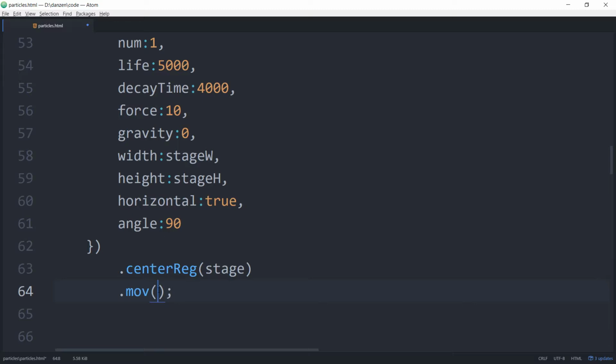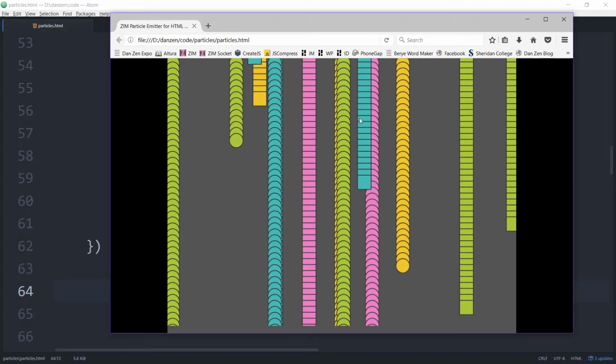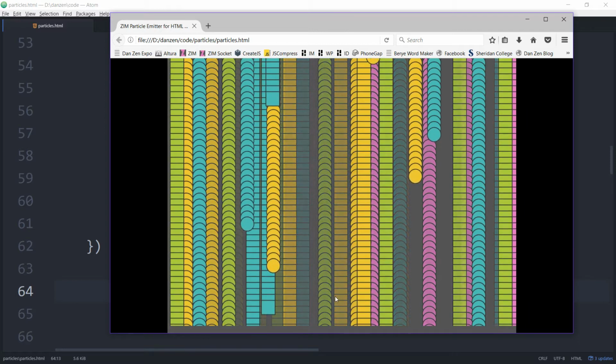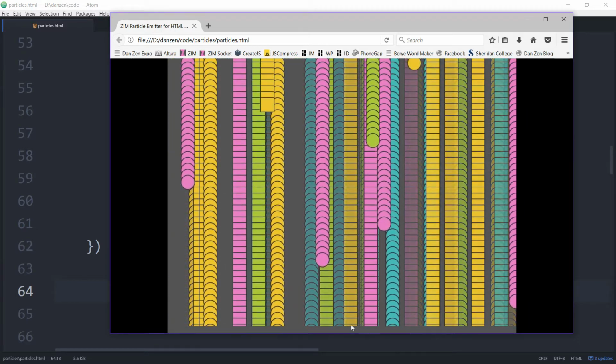So if we move this up, how about 0 in the Y then, and negative 20 or something like that, and refresh. Yeah, good. Now they're starting above the screen and falling. Oh, but look at our bottom. Our bottom now is cut off.